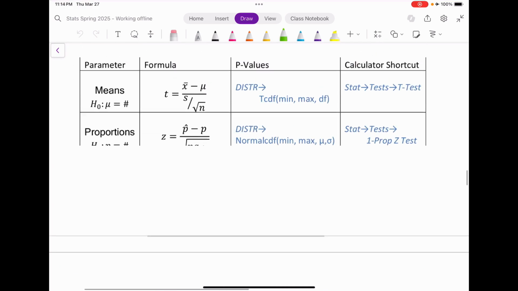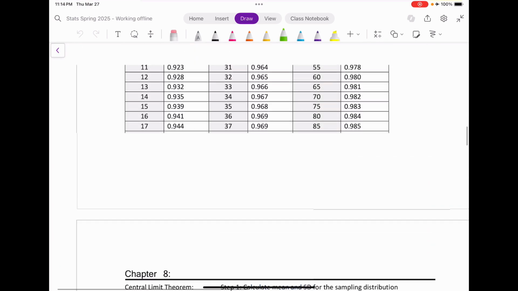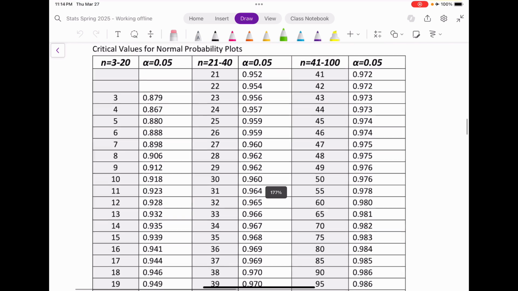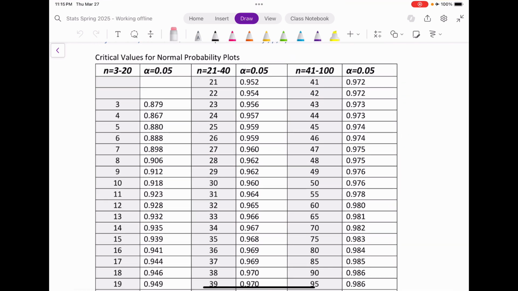So under chapter 7, we'll see the critical values for normal probability plots. Okay? So anytime we're using normal probability plots, we want to use this table that's under chapter 7. So if we look at a sample size of 6, the critical value is 0.888. So as long as our R value is higher than that critical value, we can say that this sample is coming from a normally distributed population.